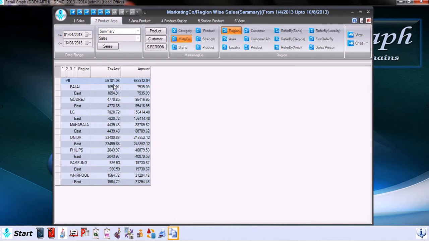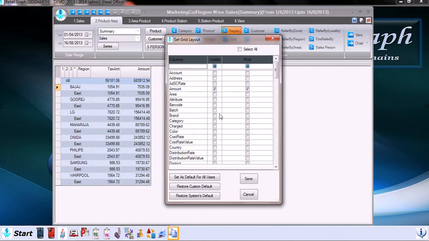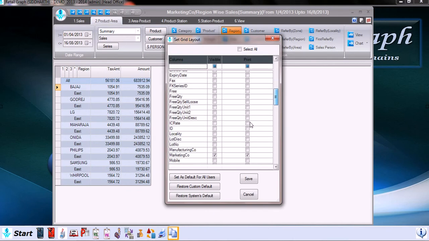As already shared, we can right click, go to set grid layout and change the parameters that are at the top, and again set it according to our requirement.